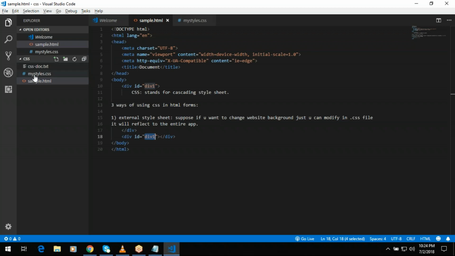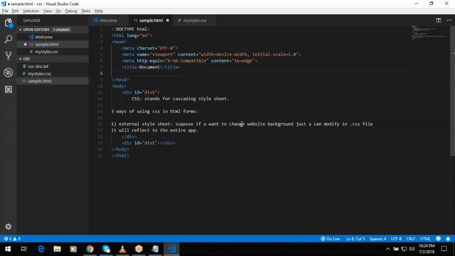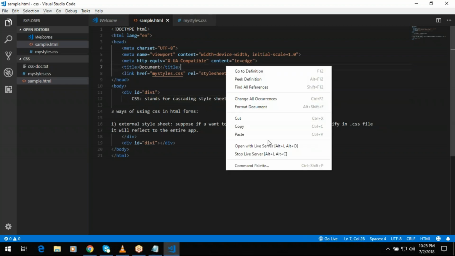So after writing the CSS styles in the .css file, we need to link these two files. Use the link tag and href attribute with my styles.css file, and the rel attribute stylesheet, and the type attribute equal to text/css. Okay, so now this style is applied to the div tag. Okay, find the div tag with id equal to div1 and apply the styles to the div tag.